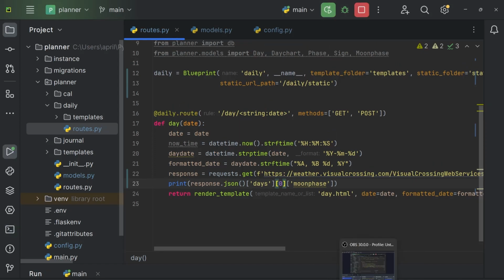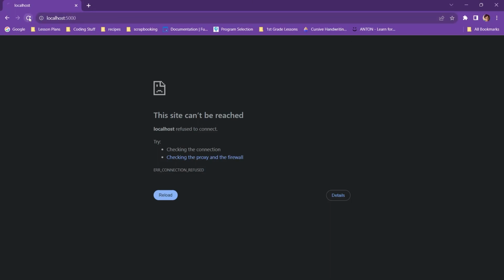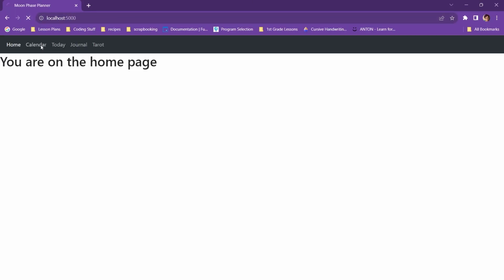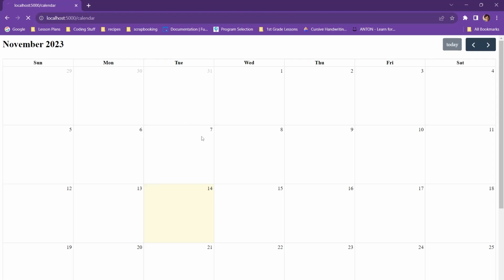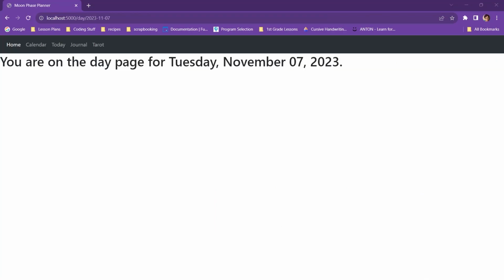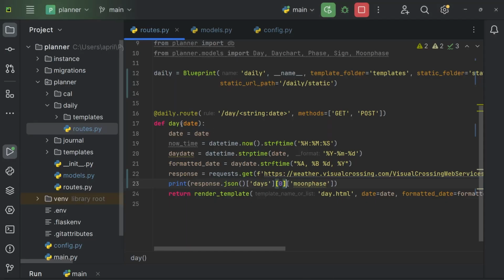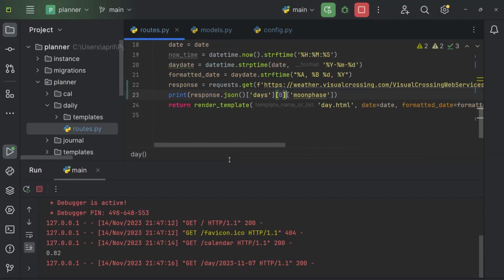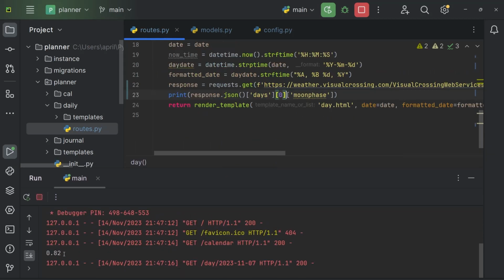So this will run when I go, let's refresh this because I wasn't running before. When I go to the calendar, when I click a day, then when I go to a day before it returns the template, it will print the response. And that is a decimal value.